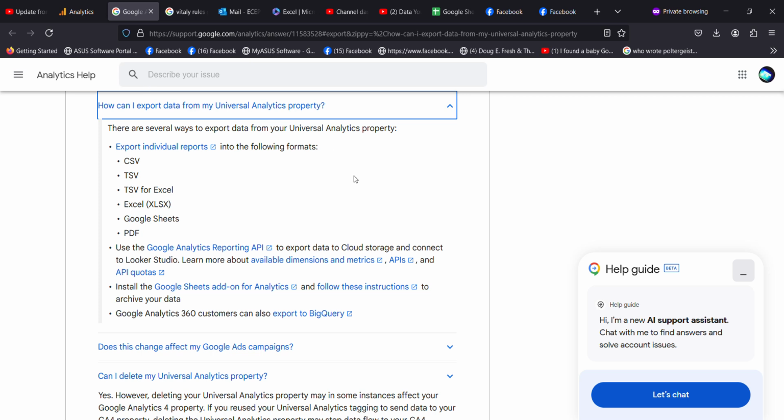This is an example of a hidden ad, because as you can see, the first part of this box right here, this information: there are several ways to export data from your Universal Analytics property.